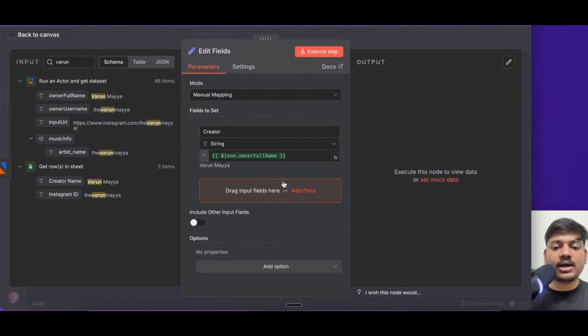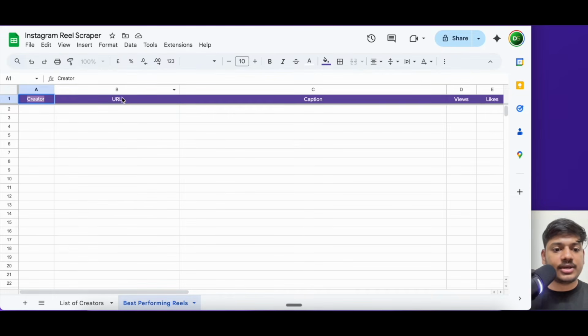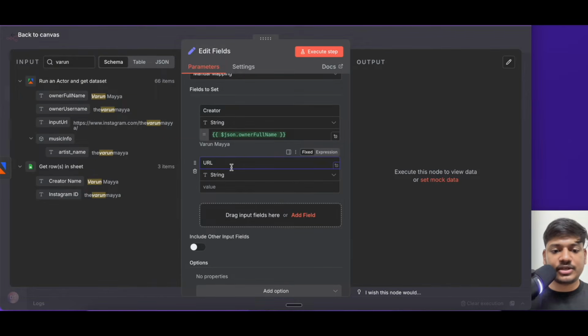Now again, we'll add another field here. Click this and now we'll come to Google Sheet and we want the URL of the video. Okay, we'll come back here again, we'll paste this URL and now it will be string and this one we'll have to drag and drop it from the left hand side. So now we need the video URL.